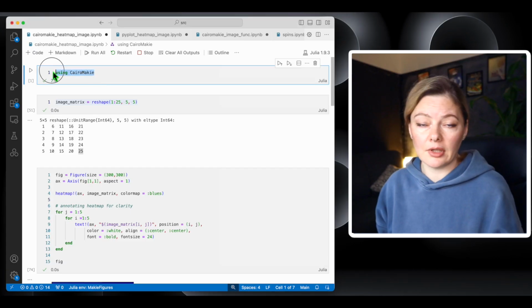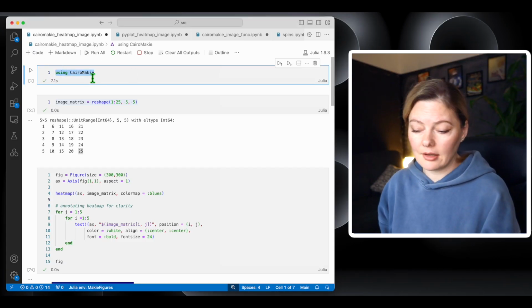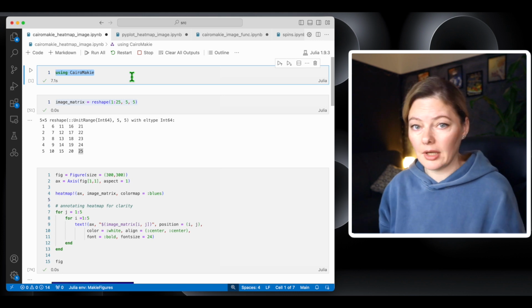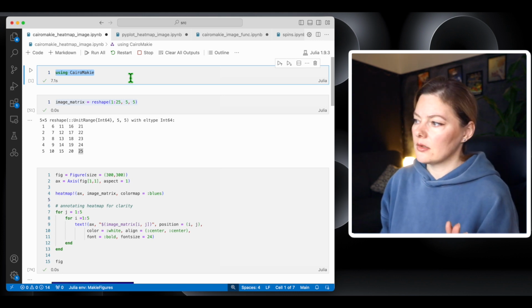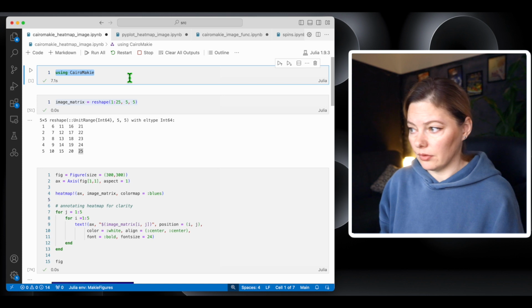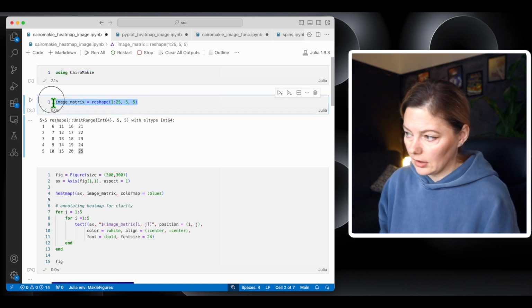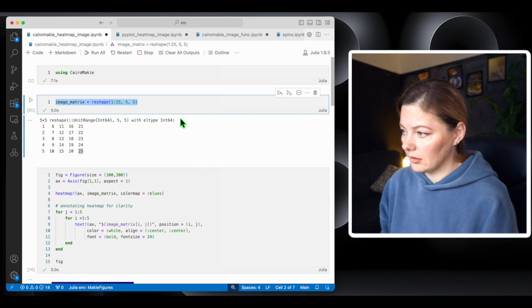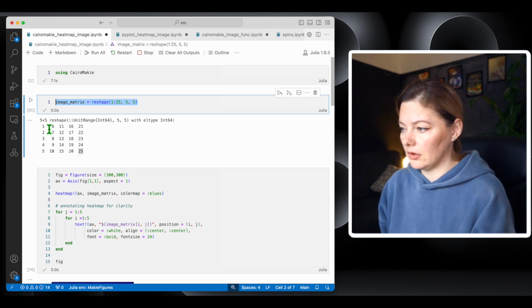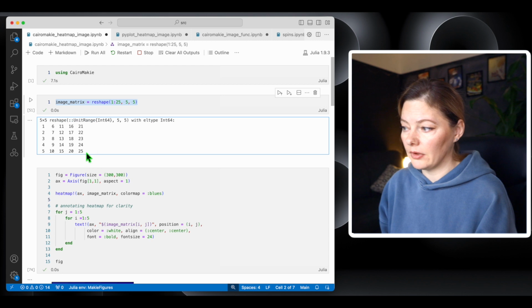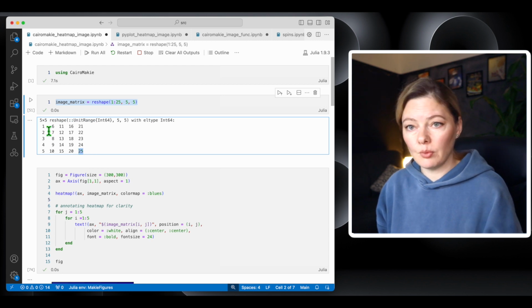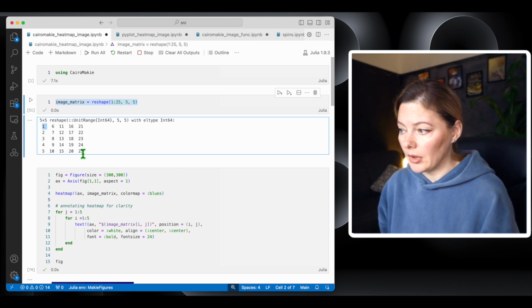This is a very nice plotting library in Julia for anything that has to be really complex and publication quality. So that's what I chose to do. And I tried many different ways. Anyway, let the image matrix be like this. So 5x5, the values going from 1 to 25, and we want 1 to be the lightest color on the heat map and 25 to be the darkest color on the heat map.